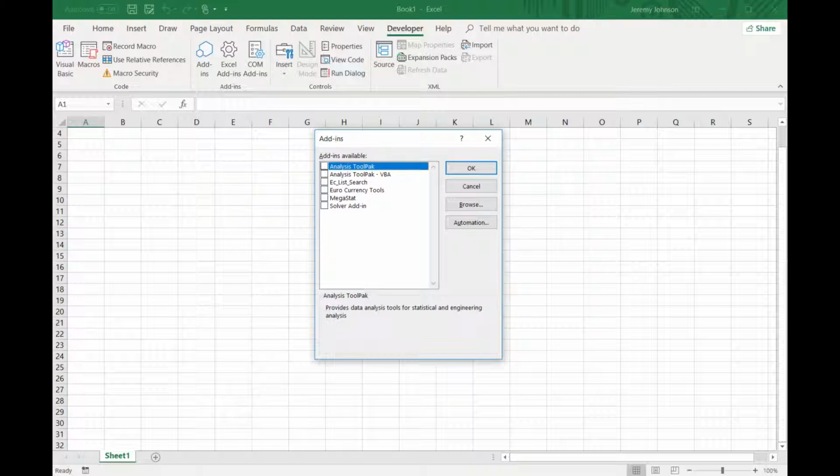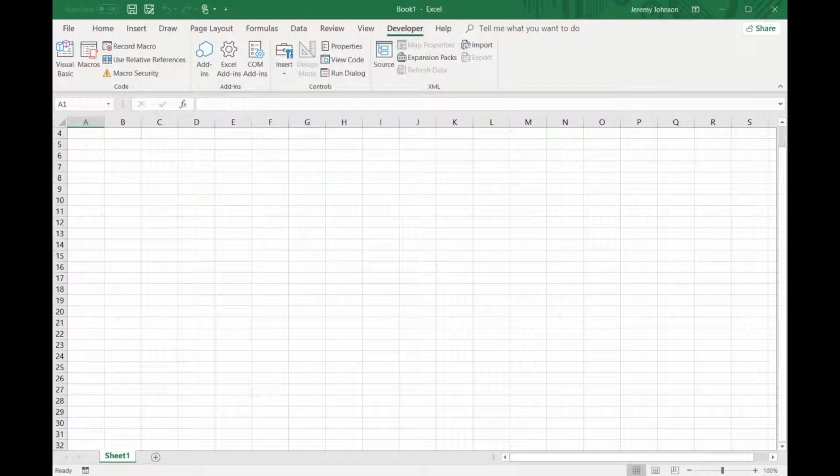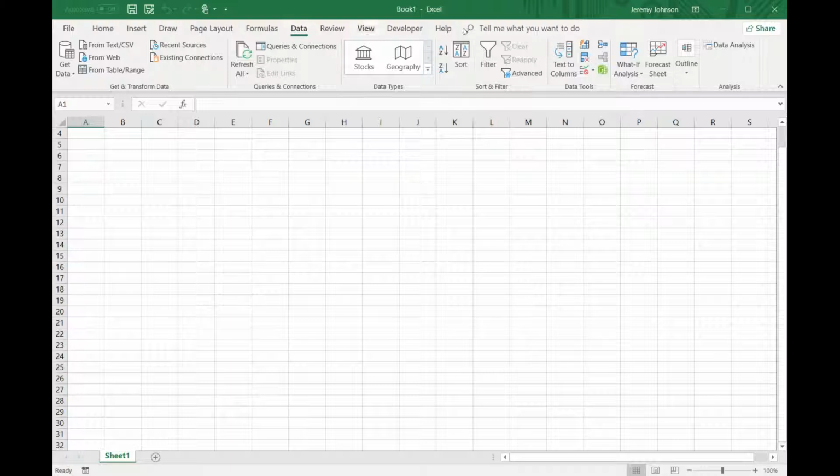For this particular setup, we really just want to look at the Analysis ToolPak. If you have Megastat, you're welcome to activate it. In this case, for the sake of simplicity and for the ability to cross platforms, we're going to go ahead and just leave the ToolPak as the only one we need. Select OK and go back to Data. And now we'll see that we have this Data Analysis option.